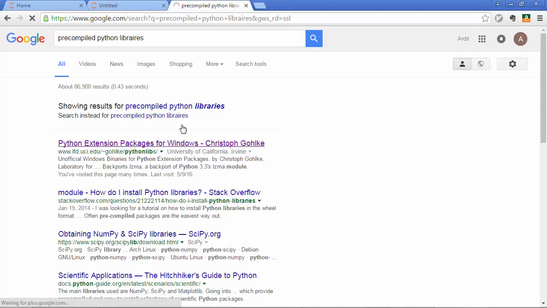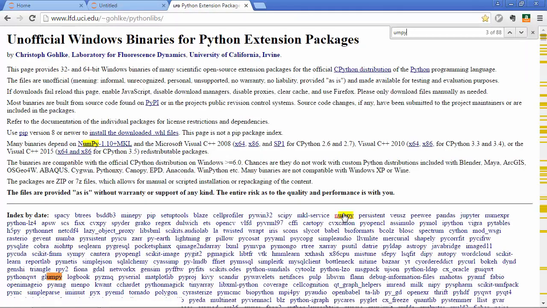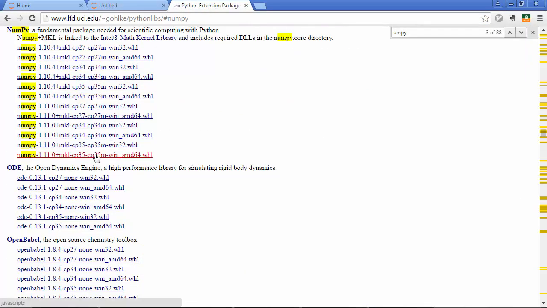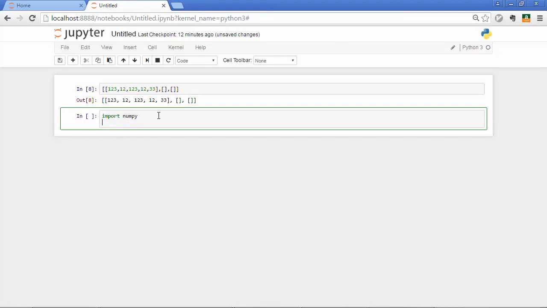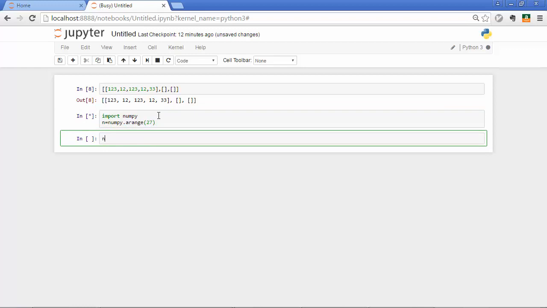Go to this site and then search for Numpy. And then figure out if you're on a 3.5 version of Python, then just get that version. And then you point to this file with pip install and the name of the file. Great. Now I have Numpy installed, so I'll create this multi-dimensional object and store it in the n variable. And that would be numpy.arange, and let's say 27. Execute that and print out n.